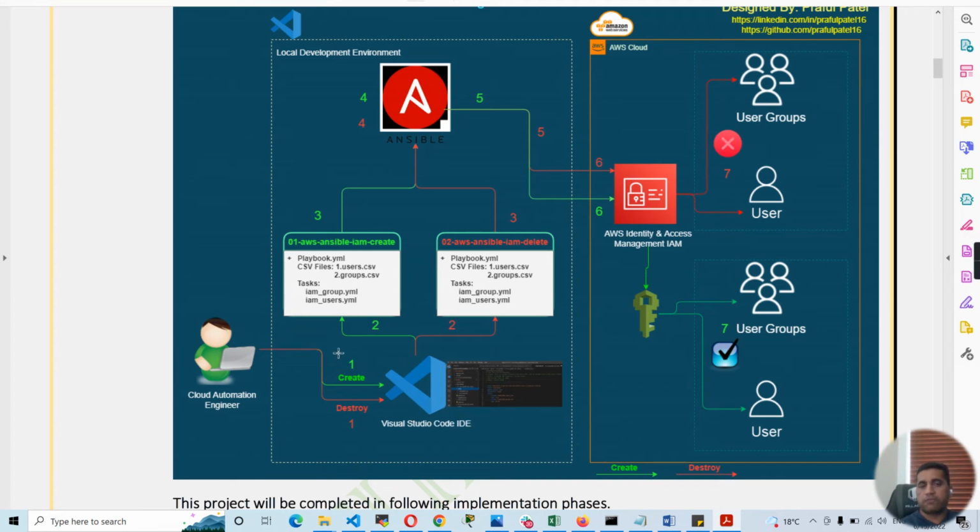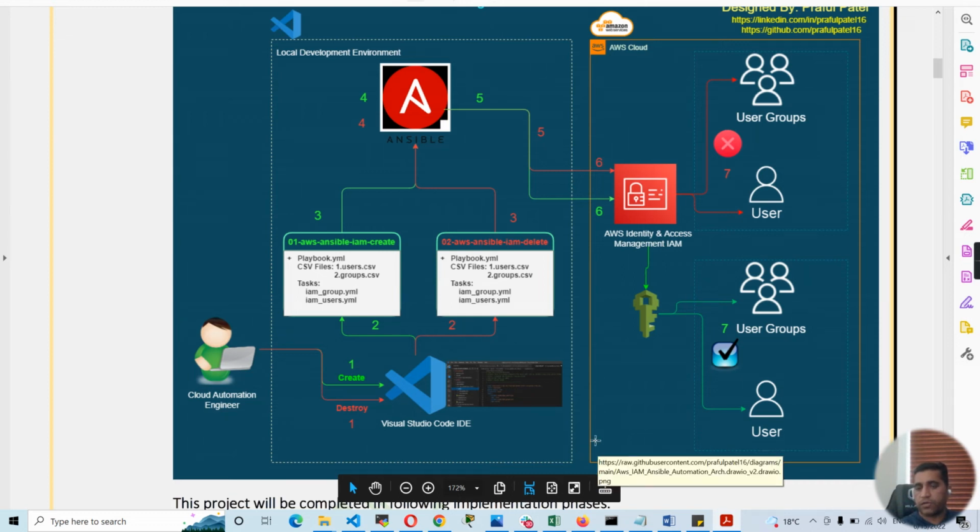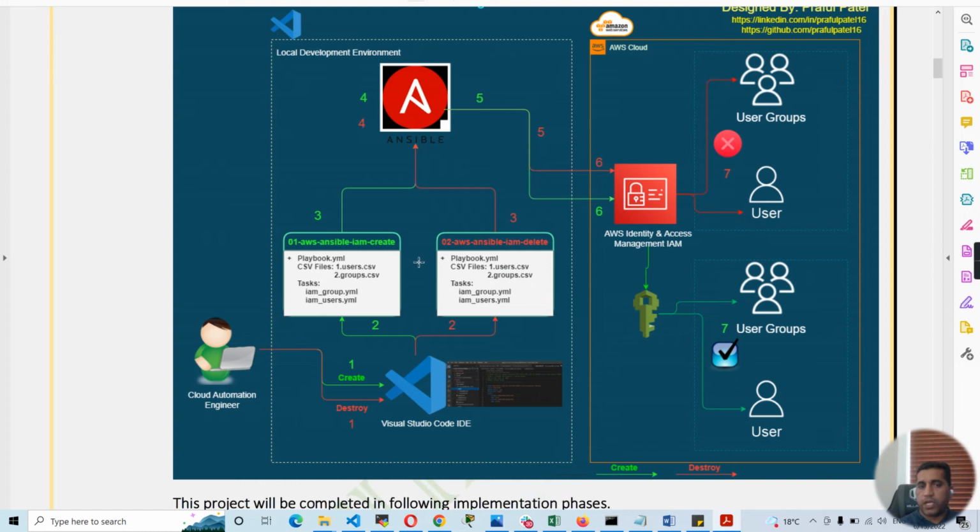So let's say first is create. If you see, at the bottom there is a create and destroy. I denoted that to understand what this looks like. The green one is creating and the red one is destroying the infrastructure. So let's say I have written this playbook. Second, I am going to write this playbook inside Visual Studio Code.